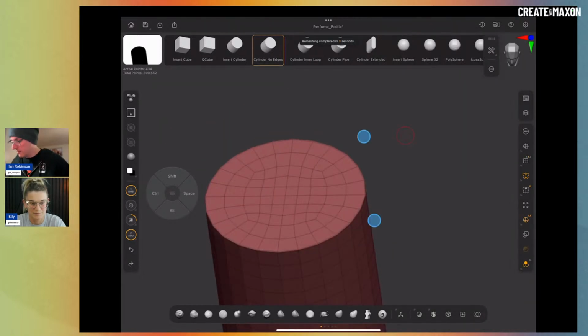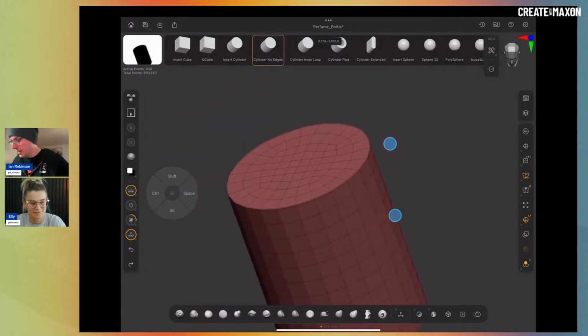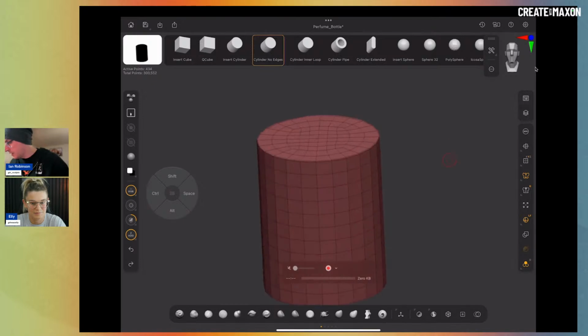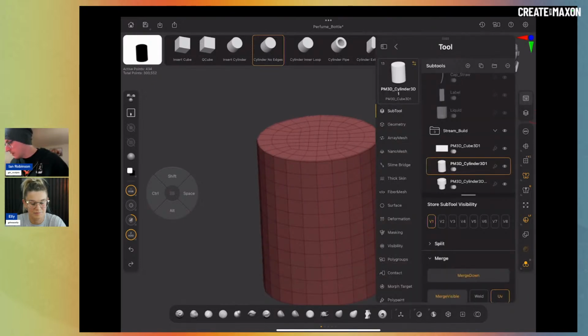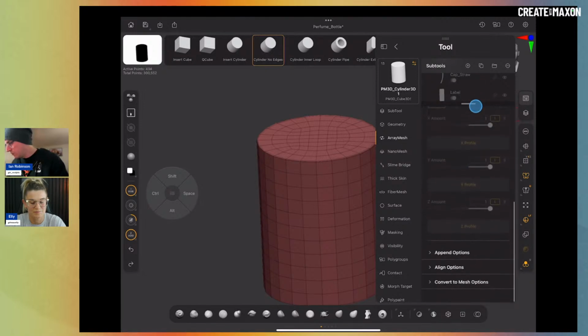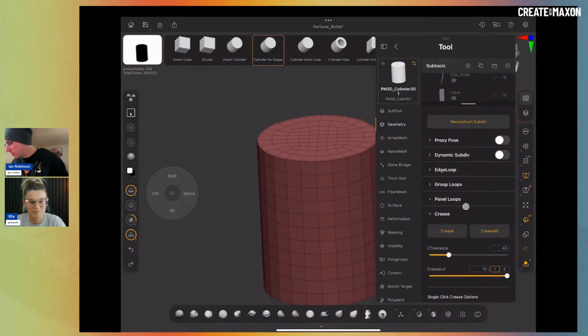Now, here's what's really fun: I will want to bevel this edge right here. And there's a couple ways I can do this. And the way that I'm going to show you today is actually using the creased edges to create a bevel. And so the way to do this is to come in here. We're going to come up to our geometry under our tool menu. And then we're going to scrub down. Sorry, geometry, not Remesh. There we go. We're going to go to crease.